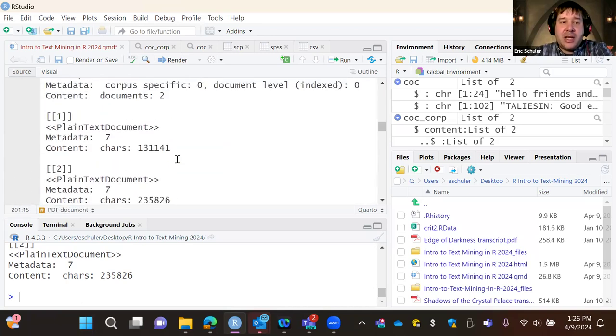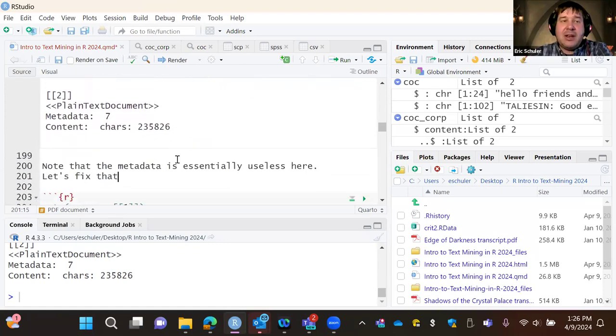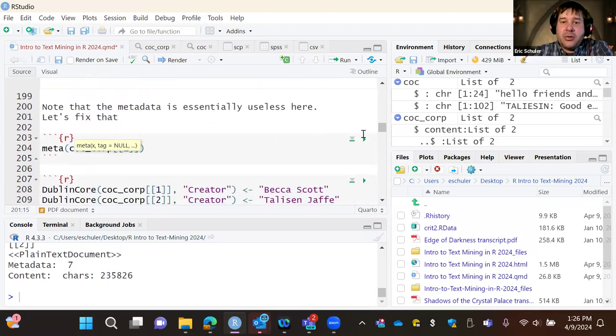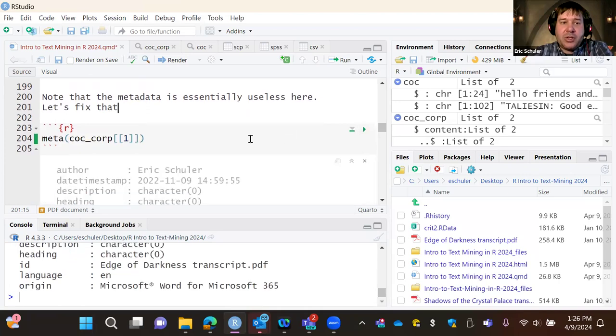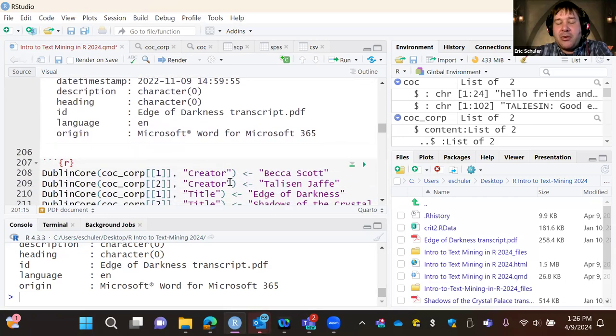But essentially, this metadata is useless. It is completely meaningless because I didn't have any metadata attached to it. It used the metadata base from Microsoft. So what we're going to do is fix this. We look at the meta here. It says that I'm the author. It gives the ID. But I'm like, okay, that's not right.